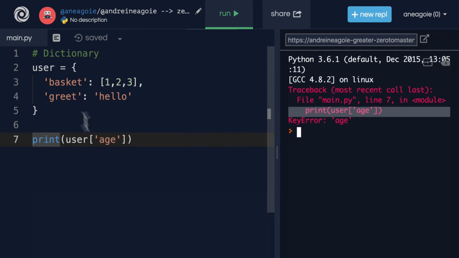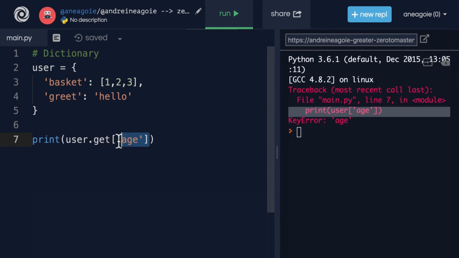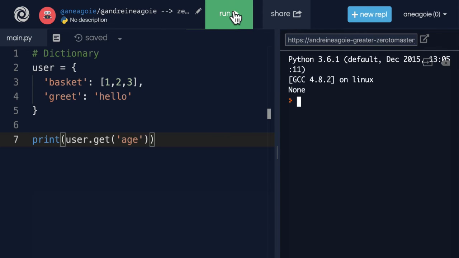So another good way to access a key and to see if it even exists is to use .get. And guess what .get is? Did you guess a method? Well, there you go. .get is a method on the dictionary in Python. So here, if we do get age and run, I get None. So my program doesn't error.